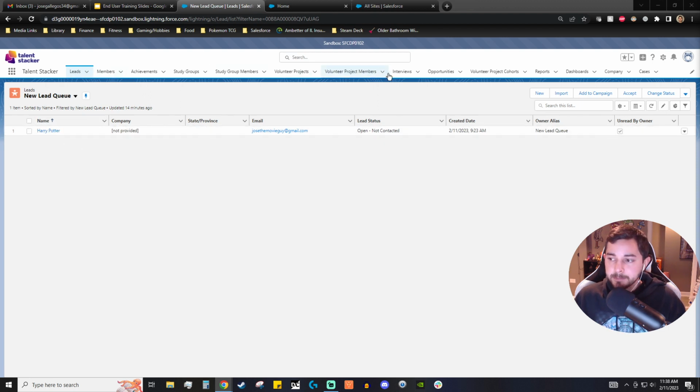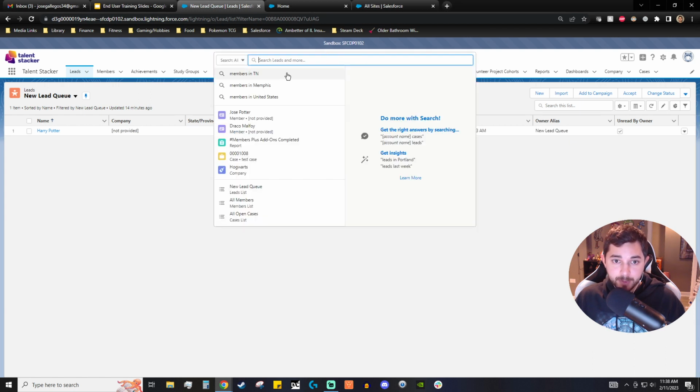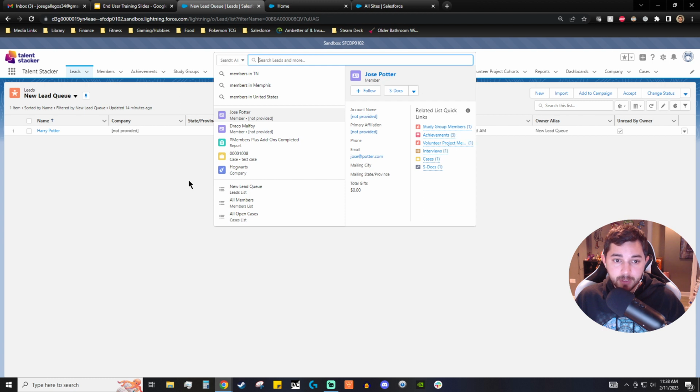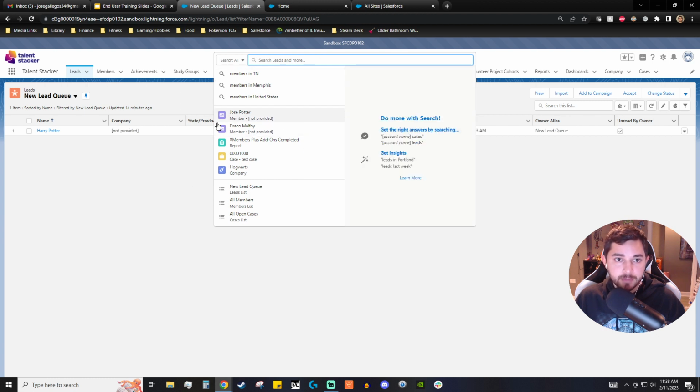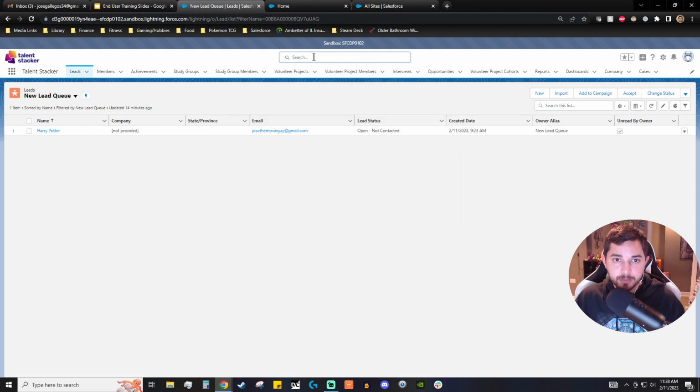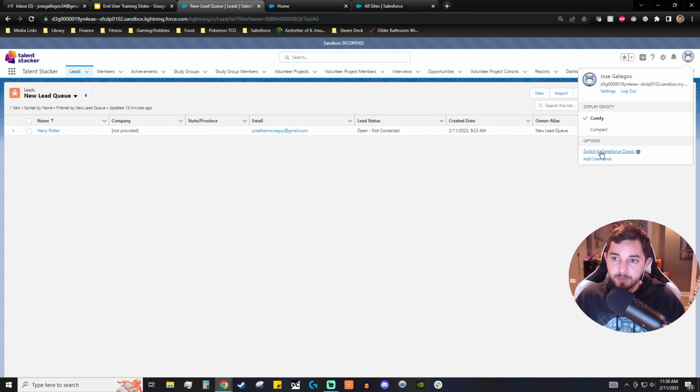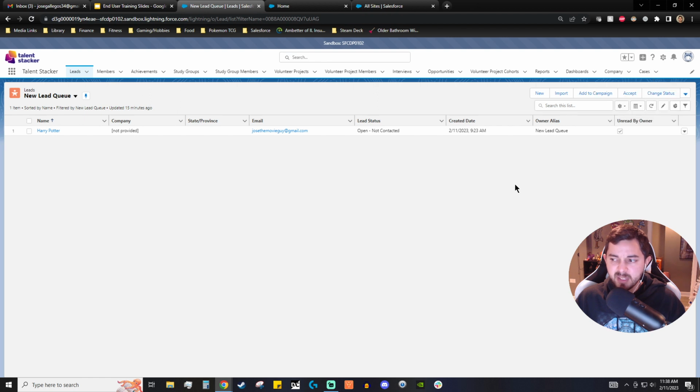So that's tabs. Next thing is we've got the global search up here. You can search pretty much for anything: members, different fields inside records, anything. Kind of just think of it like a Google search, but for Salesforce. And over here you can go to view profiles and settings, and inside there you can change things like language, time zone, personal information, etc. That's a little bit about basic navigation.